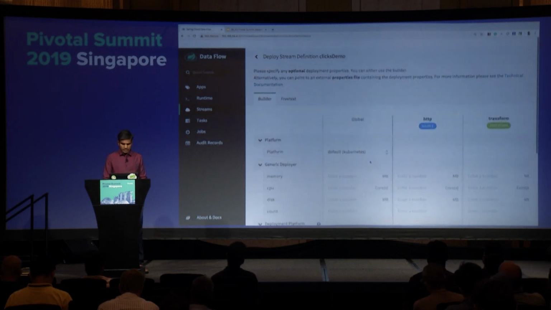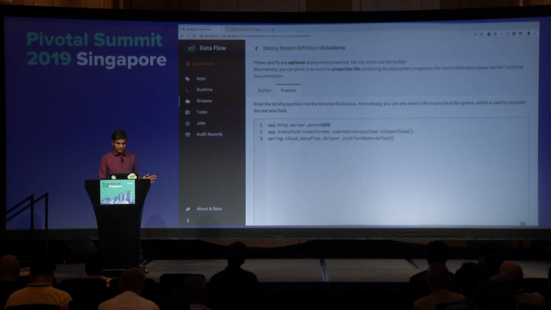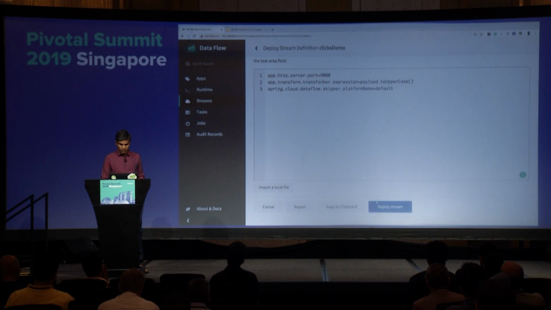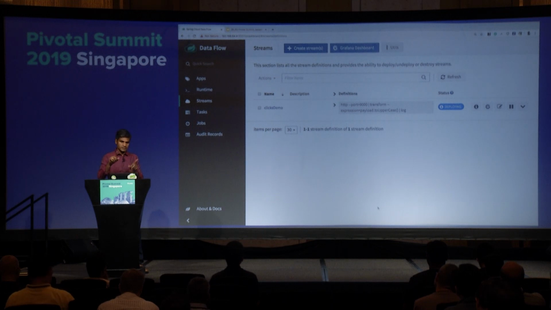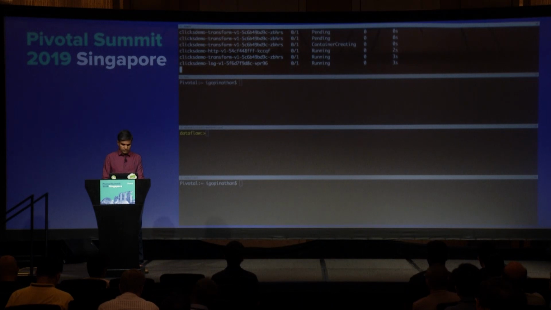I already configured the properties of the transform application and the server port to be 9000. So now this is going to get deployed. As we saw before, the deployment request now is going to skip a server, and it's going to deploy into Minikube. And let's get into the Minikube. So I have a watch running. So you see this HTTP, transform and log applications with version 1 are running.